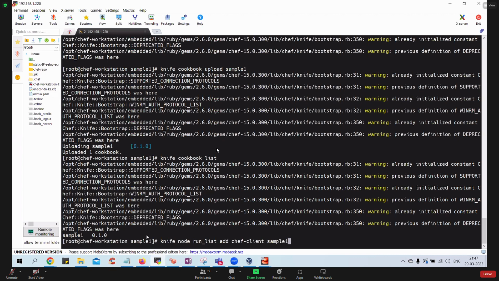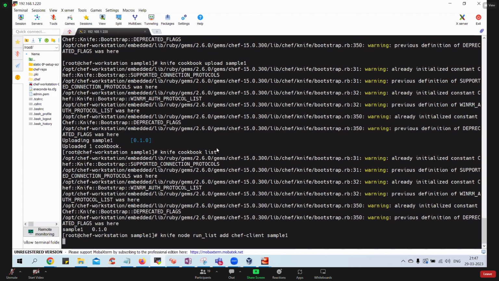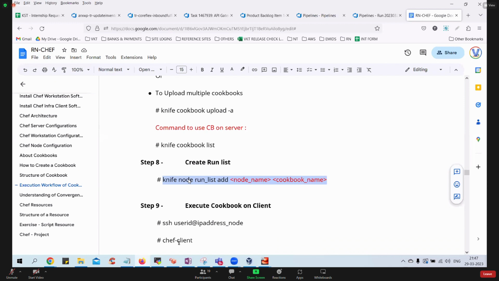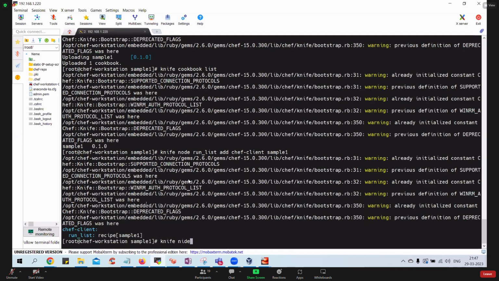It's done. So you got the message that chef-client run list got created. To verify whether the run list got created or not, you have to use the knife node show command, guys. So I'll show you now. Knife node show and put the client name. So you got the details from here to here.